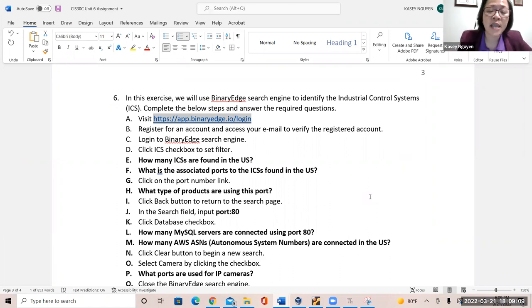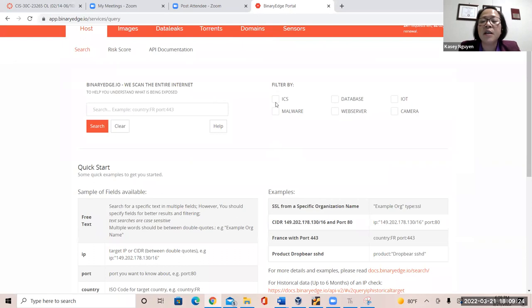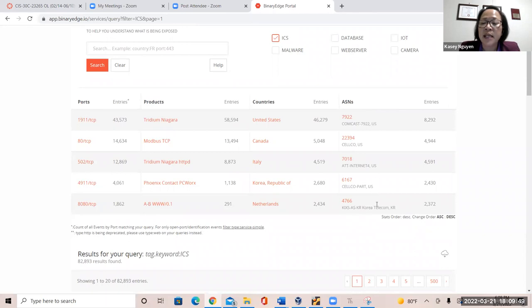Okay, so once we're in BinaryEdge, after you create an account and log in, you are going to click the ICS checkbox. The reason why I chose that is I wanted you to see, under the host, how is it different than your Shodan. Okay, so if you select the ICS, you are going to see some of the ports that are used for the ICS, the countries that are affiliated with these devices, and the vendor or the product information. On the right, you would also see ASN, like AT&T, Cellco, Comcast. So almost all ASN belong to telecommunication companies, okay?